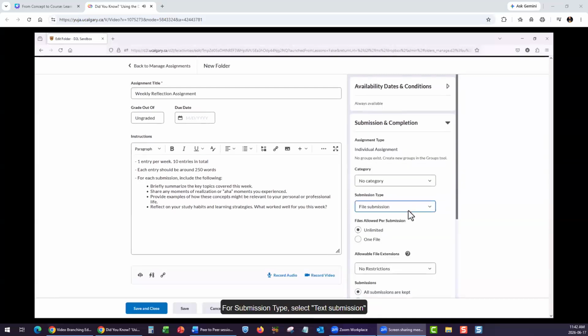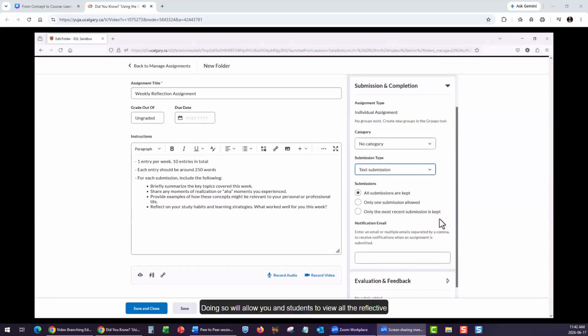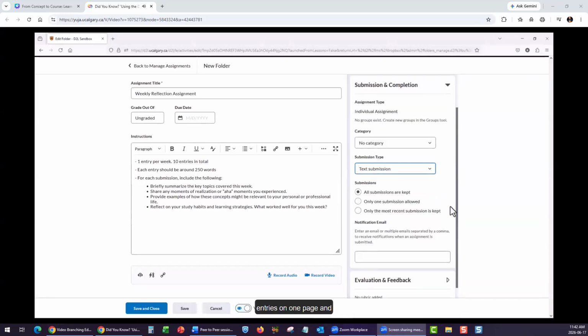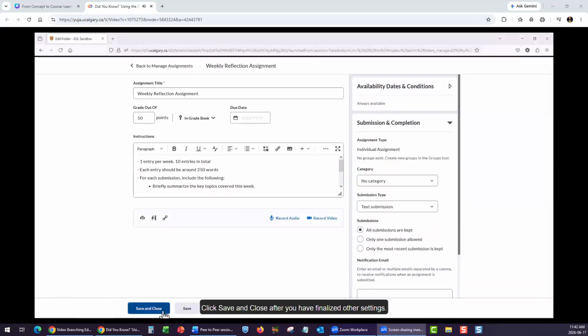For submission type, select Text Submission. Doing so will allow you and students to view all the reflective entries on one page and assess the progress without having to download and open multiple documents. Ensure the All Submissions Are Kept option is selected for this assignment. Click Save and Close after you have finalized other settings.